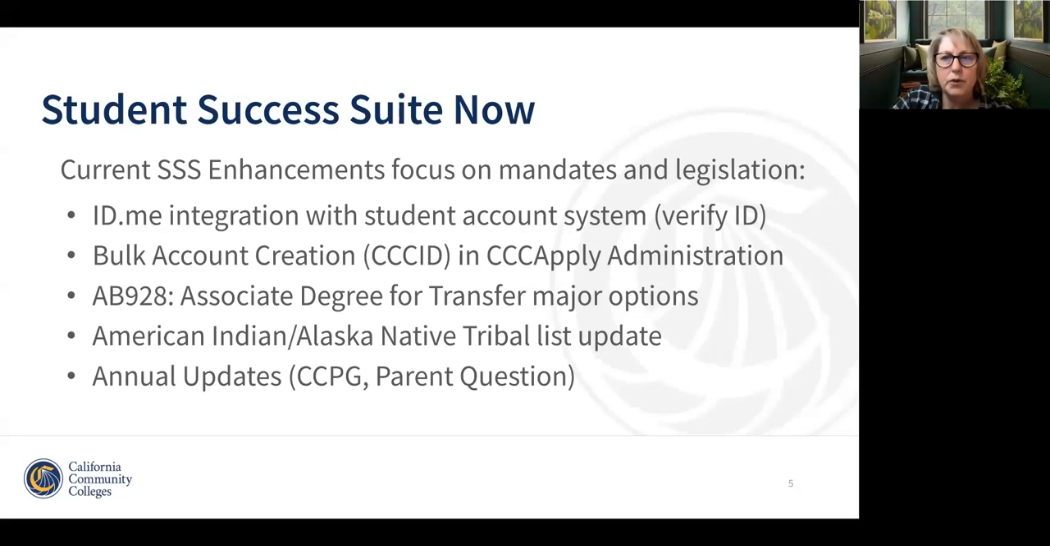every year. So the 24-25 version of that is slated for the January timeframe with all of the new income requirements and so forth to align with the PDF version of that. Also, we will be aligning updates to the parenting question.